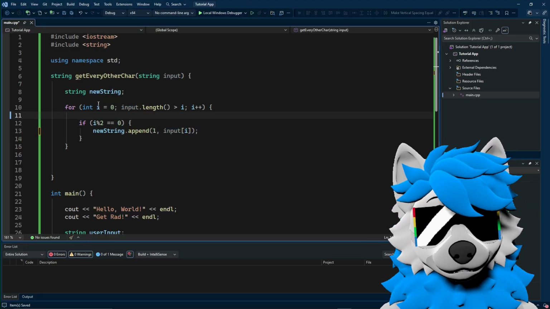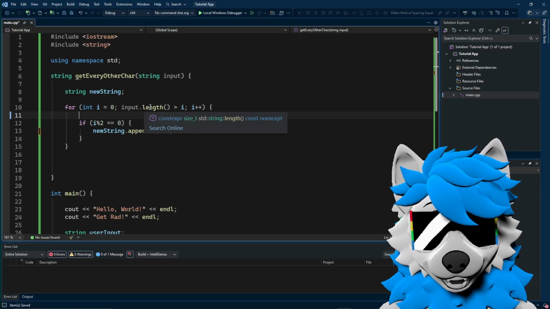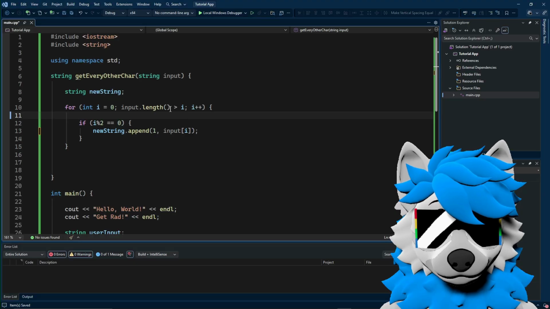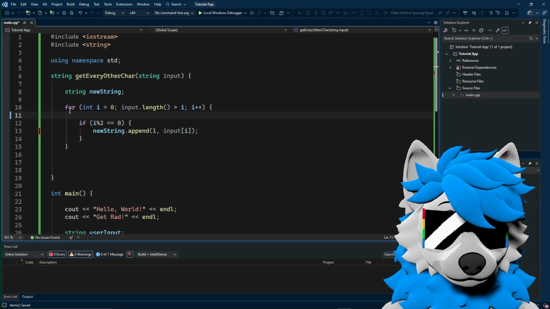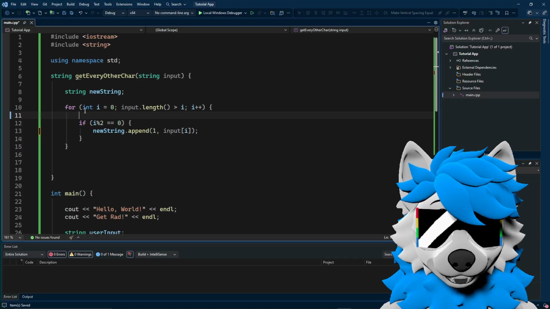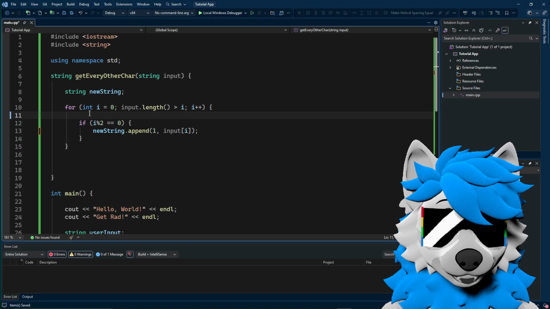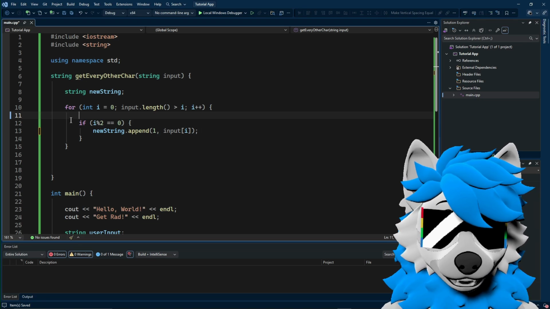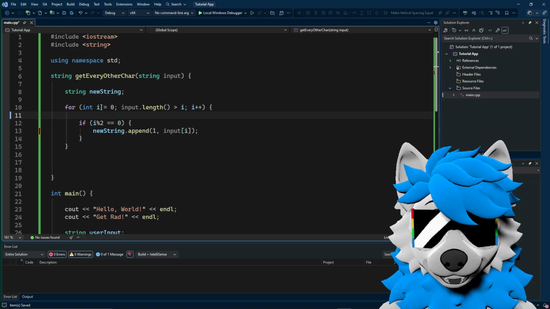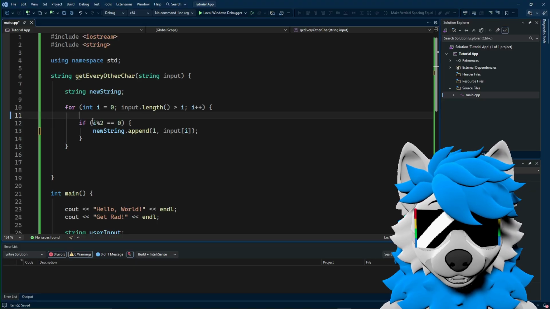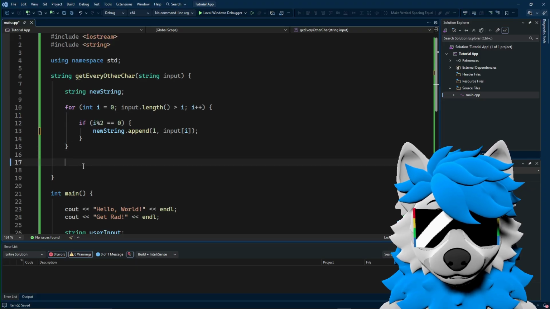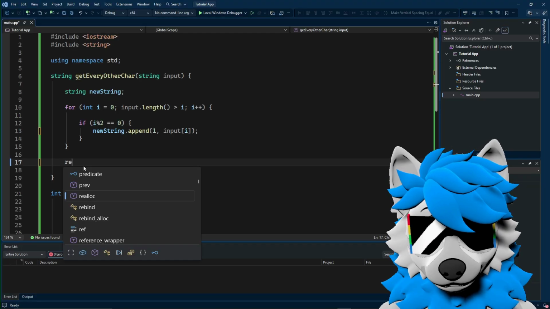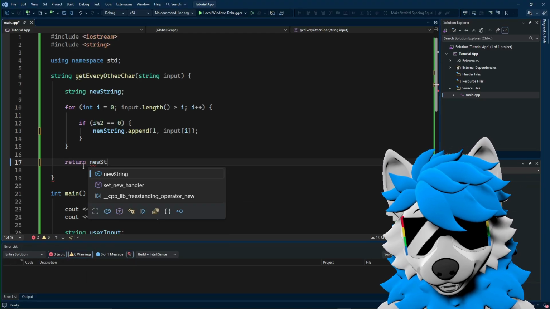Now, for the length of the string, once I is bigger than length, it shall stop running this. But until then, it will iterate through each character of the string. If the iteration, which starts at 0, is an even number, it adds to the new string. If not, do nothing and repeat. That way it'll add for every even number, which is basically getting every other character. So we do something like return new string and boom.